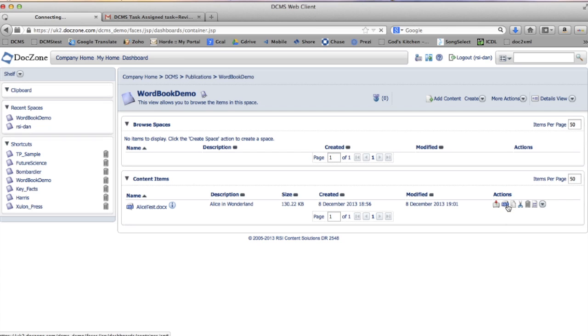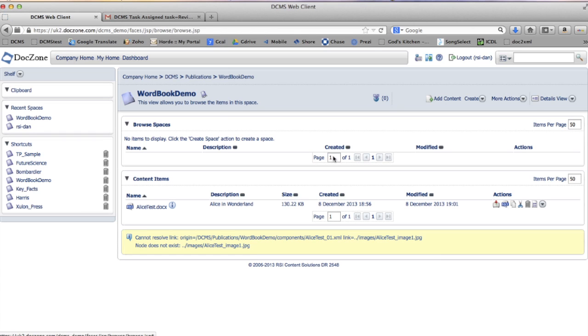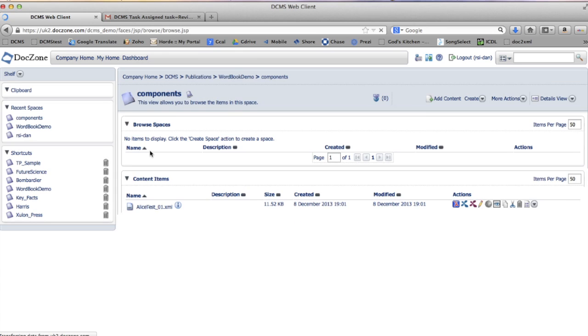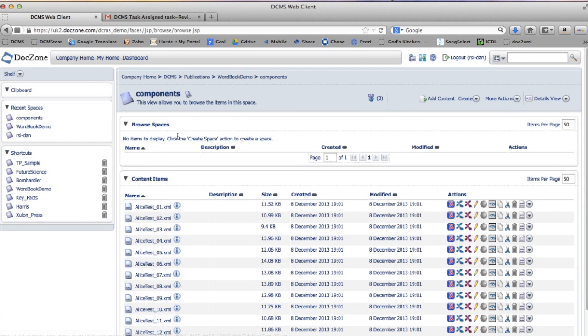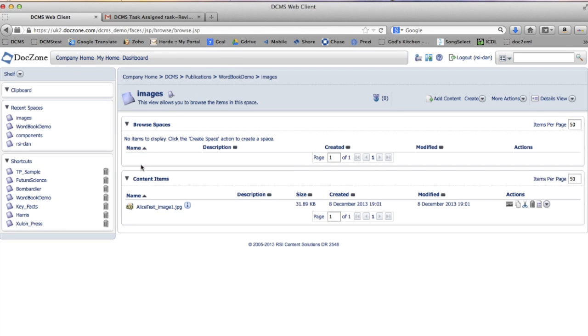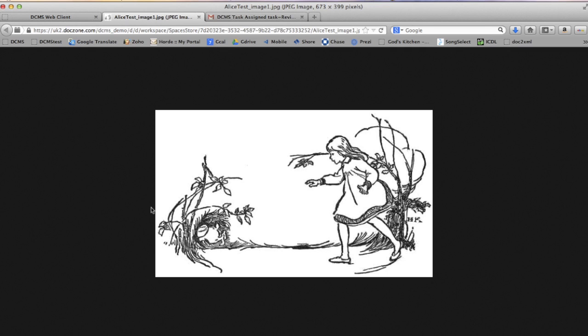We will click on the icon to convert the document from Word to XML. And when we refresh the screen, we will see that we have some new folders that have been created and a bookmap file, which has also been assembled. Let's open the components folder that has been created, and you will see that each chapter of the Alice in Wonderland manuscript has been turned into a separate XML file, and any images that were in the Word document have automatically been imported into the repository.